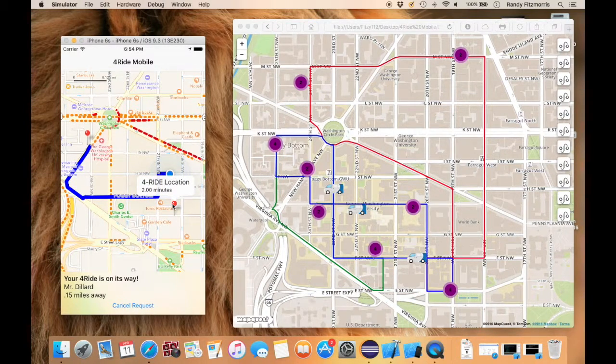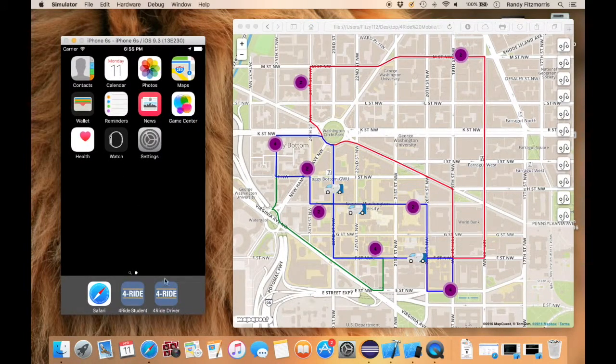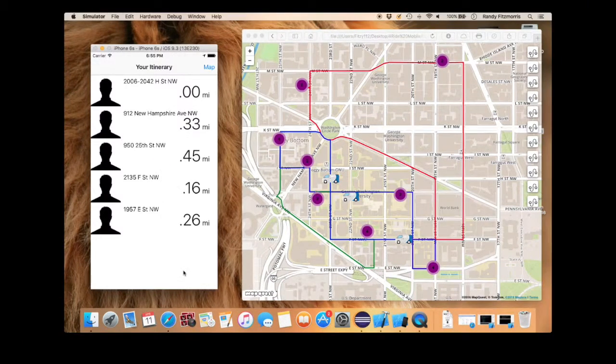We can see that 4Ride's on our way, we know the name is Mr. Dillard, and we know that it's 0.15 miles away. We also know information about when it's coming. Now, as the driver, we can also see information immediately on our side.